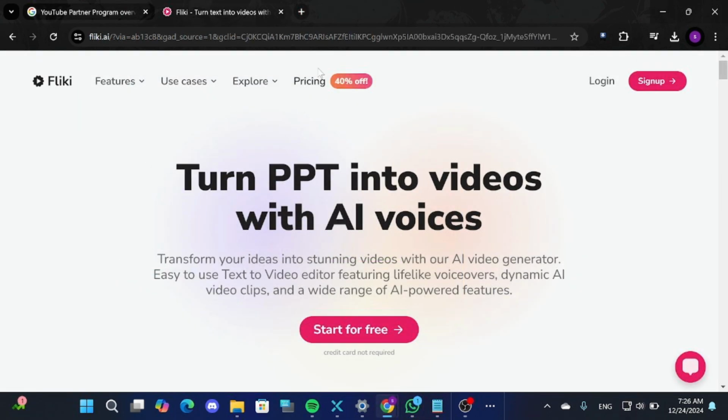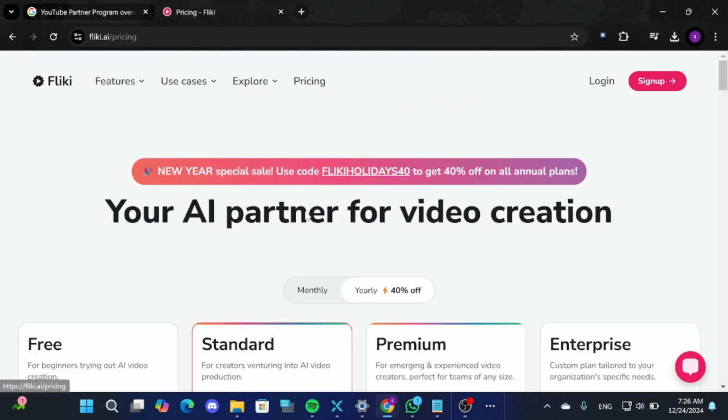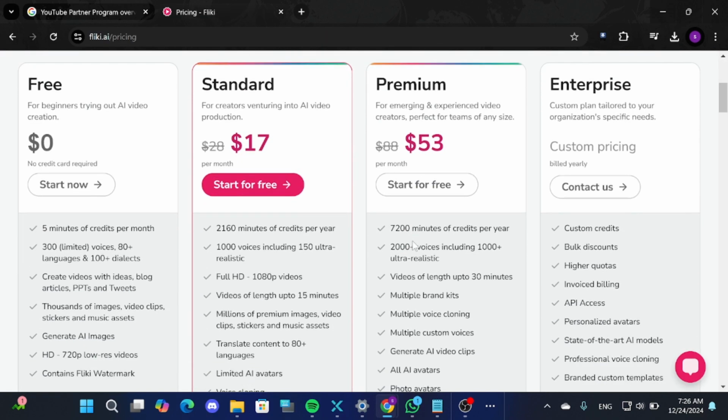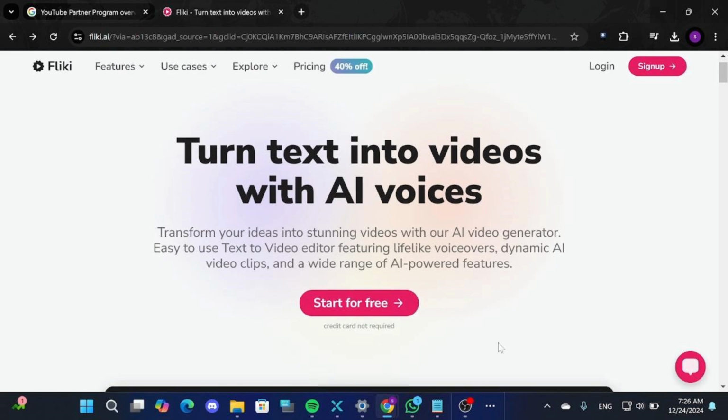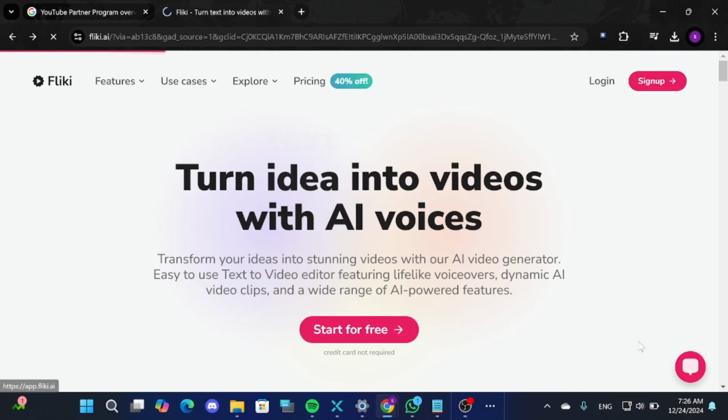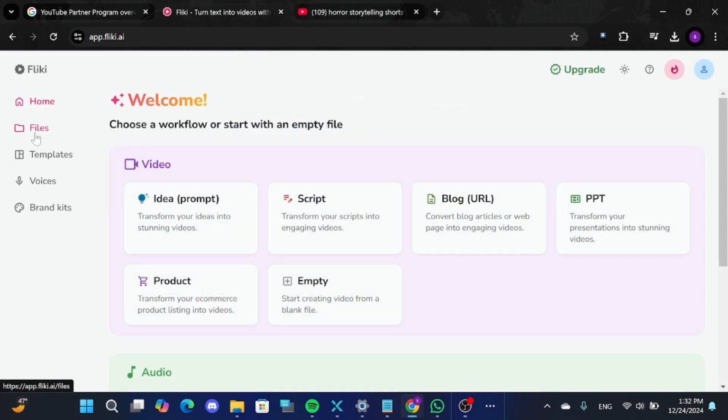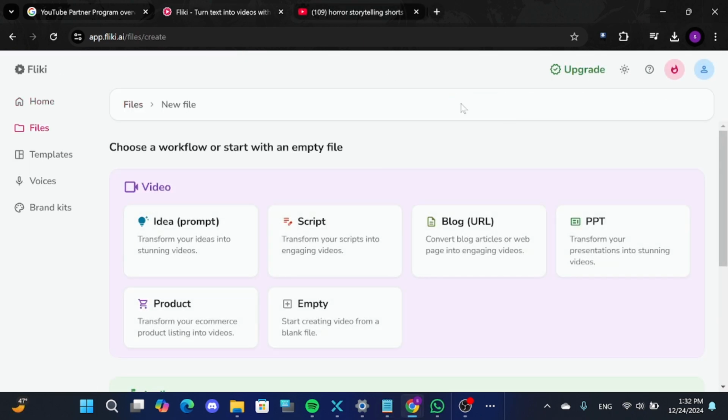It's beginner-friendly, fast, and offers a free version you can use until you're monetized. You can find it at fliki.ai or search for it online. Start by creating a Fliki account. Once logged in, go to the File section and click on the New File button.